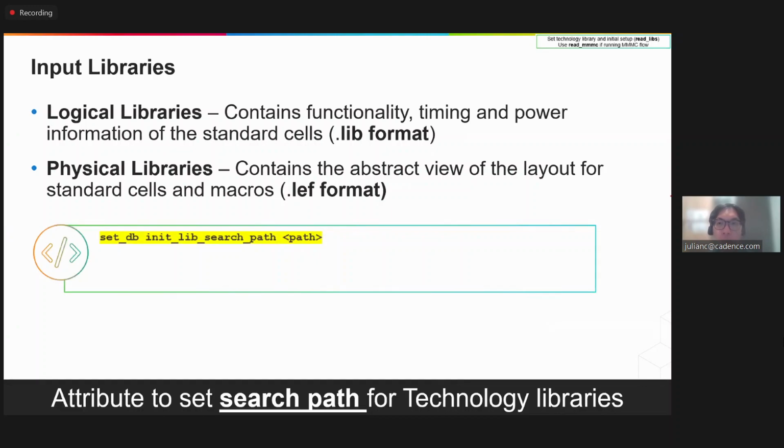Okay, so now we'll talk about the first step in the logical synthesis flow, which is setting up the technology library and initial setup, which is actually your setup of your inputs. The first input is your input library. You must have this to do a logical synthesis. Libraries can be divided into two different types: one is a logical library and one is a physical library.